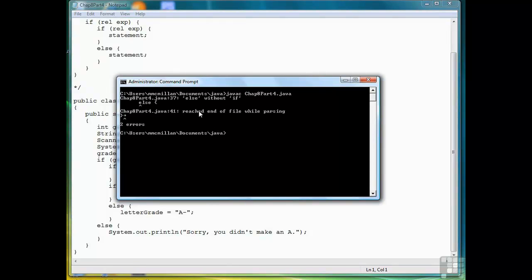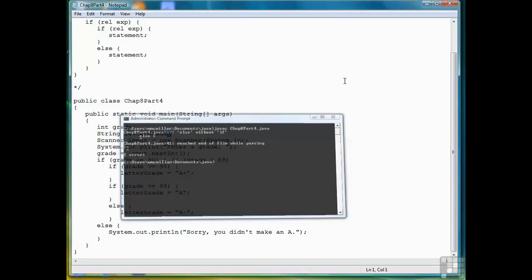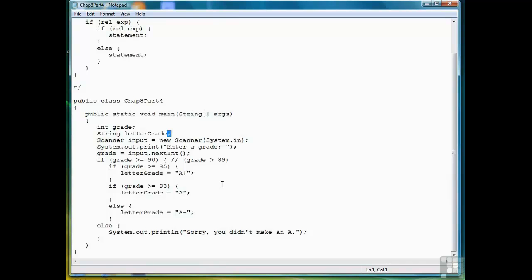And I could fix this, but let's leave it here. I have an error: else without if. All right, so let's look back and see where we made a mistake. And this is perfectly good reasoning. I'm going to clear out this comment so I can see my nesting better. So I started my first level here, then I started my second level here, and then closed it. Started the next level here, closed it.